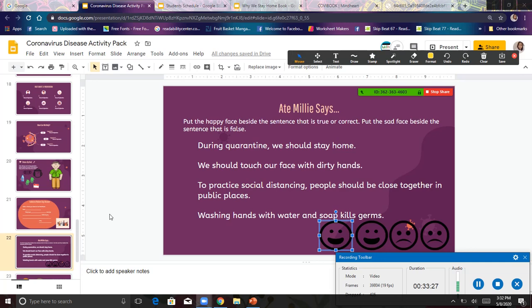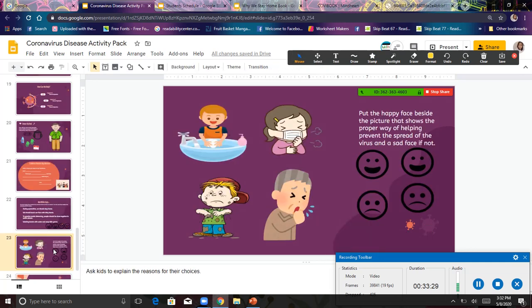Alright, another variation for Ate Millie Says, instead of using sentences for younger kids, you can just have pictures and then you explain what the picture is, or the kid can explain what the picture is. Like you can ask, okay, what is the kid doing here? Teacher, he's washing his hands with soap. Okay, so is that the right thing to do? Yes, then let's drag the happy face or let's draw a line matching the happy face to the picture. So this is simply a variation of the previous activity, Ate Millie Says.